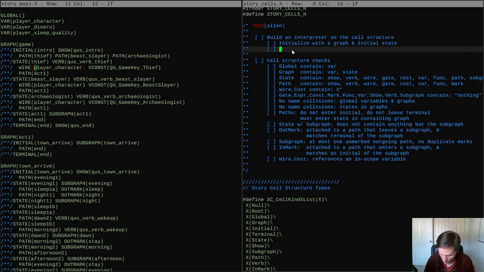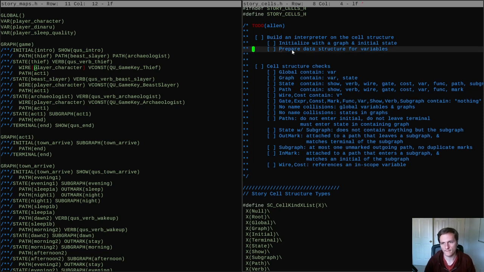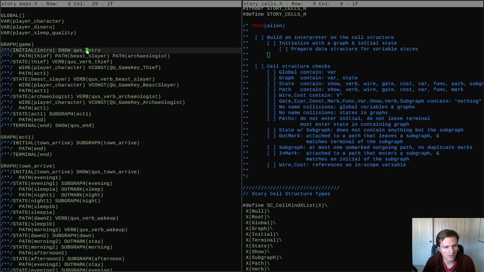So why don't we say that we need to be able to prepare a data structure for variables, variable states, right? That's a part of initializing it. And then we need the ability to walk the graph. So what's going to happen is we're going to go here, show the intro, and we're going to walk the graph and find the verbs and show those as options, right? And you go until you find a verb and stop at that point before you move on. So here you would look ahead and find 1, 2, 3 verbs by going down your 3 paths, and each one cuts off the walk there.